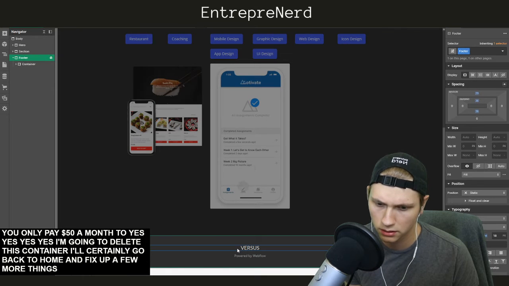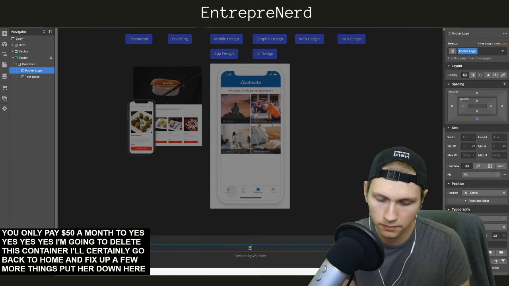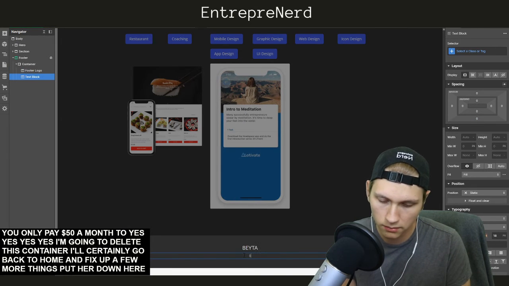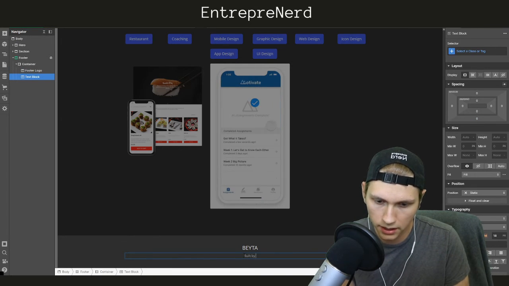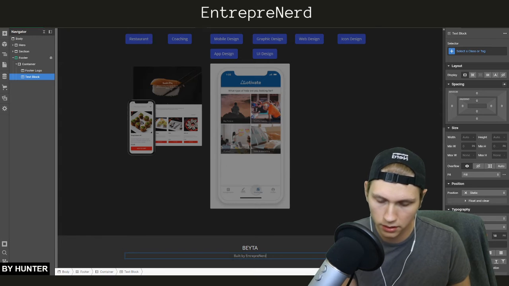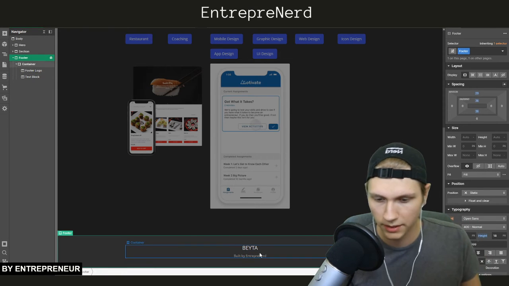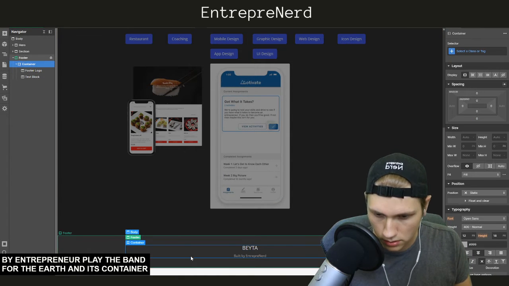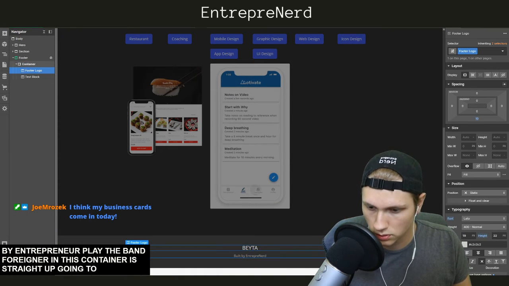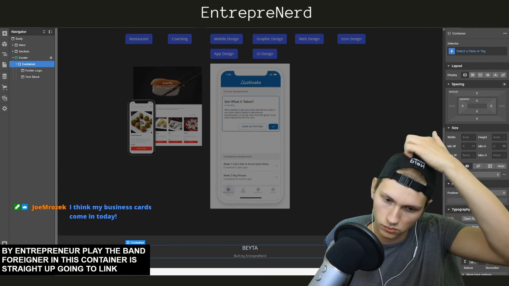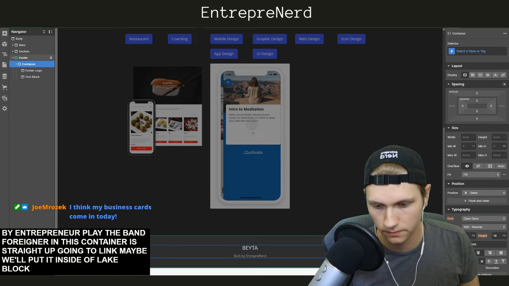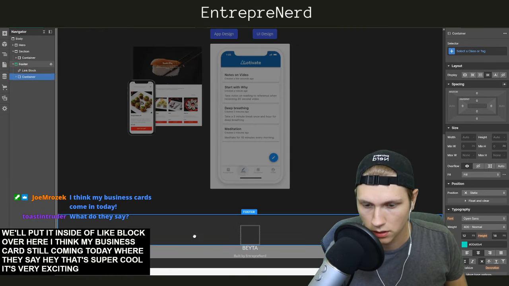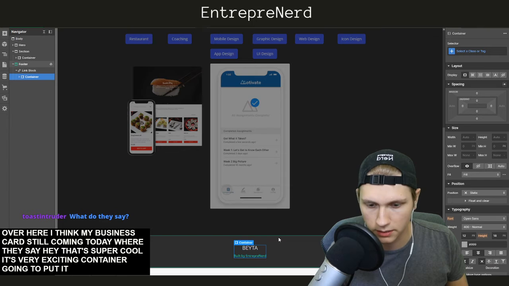Footer down here. Beta. And then we're going to say built by EntrepreNerd. Beta, built by EntrepreNerd. And this container is straight up going to link. Or maybe we'll put it inside a link block. Let's go over here. Container, gonna put it in the link block.